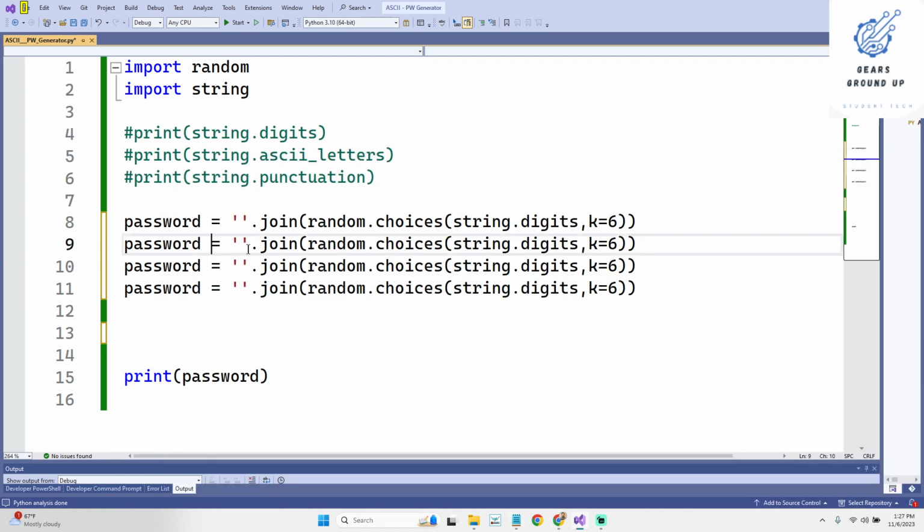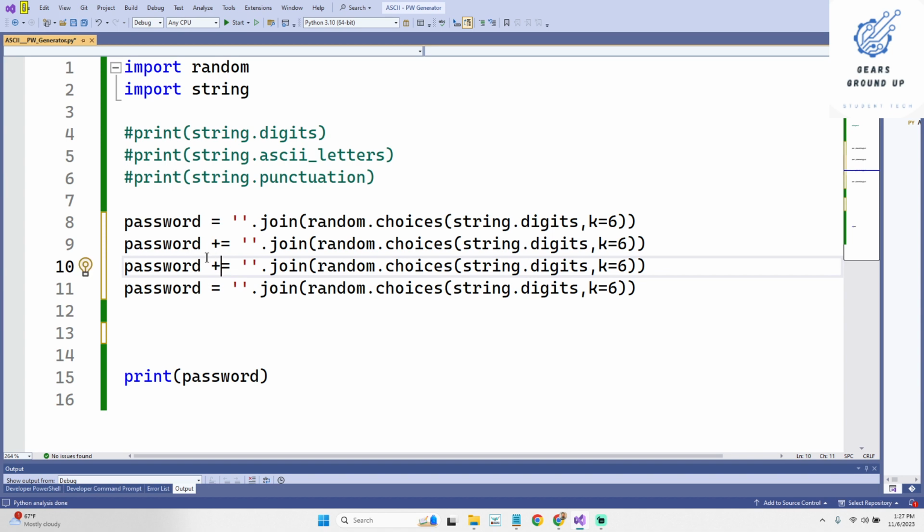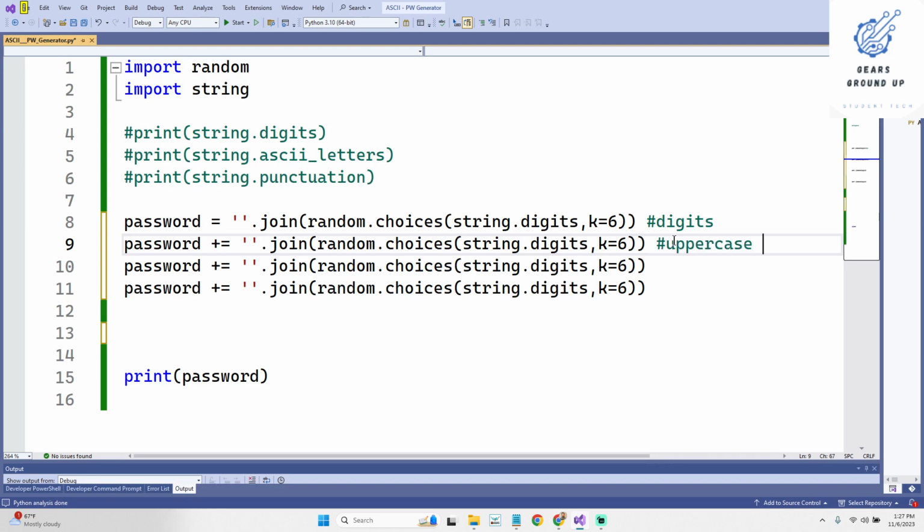So to do that, we're going to be adding using an incremental operator. Plus equals won't just reassign a variable over itself, but it will add to it. In this case, it's adding to our string. So for the first line, it's digits. The next criteria is uppercase letter. The next criteria is lowercase letters. And then the last one is special character.